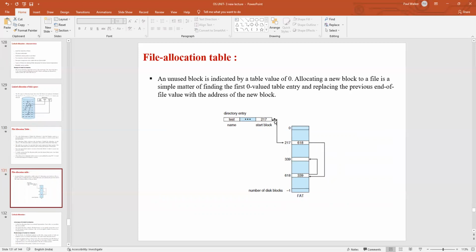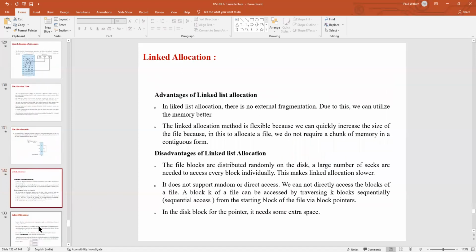The first value will store the block number 217. For example, 618 here is a block file, indicating the value has been stored in a new block out of a number of blocks. Here the unused block will be indicated by the value 0. Another block will have a value which points to the address of the particular block.